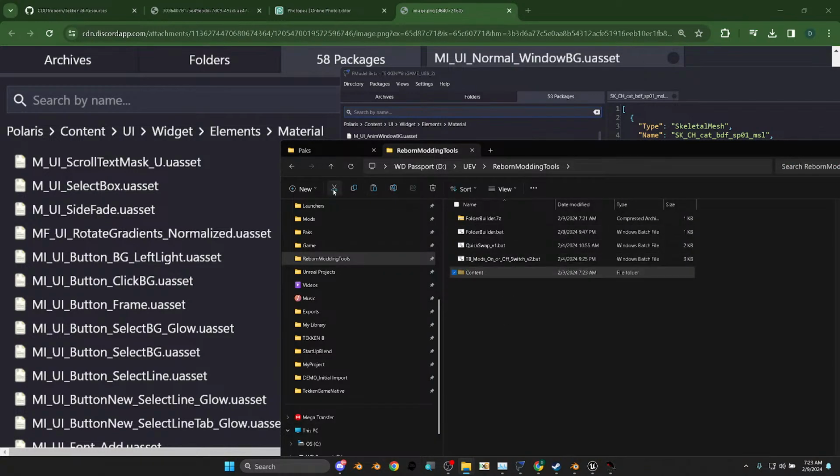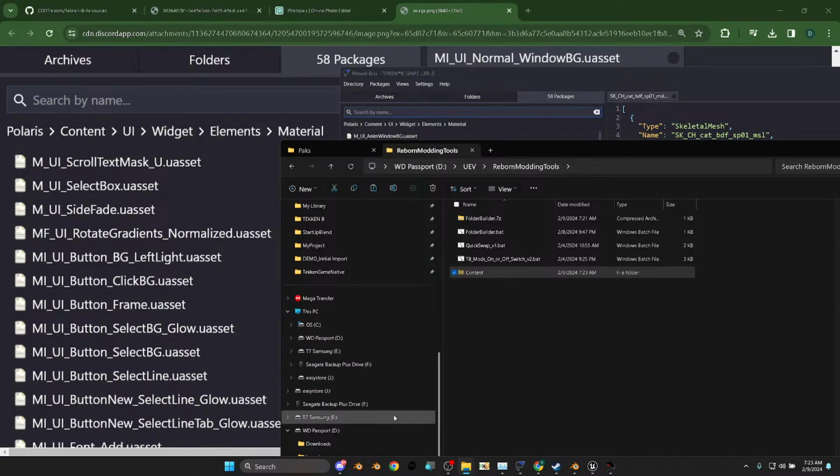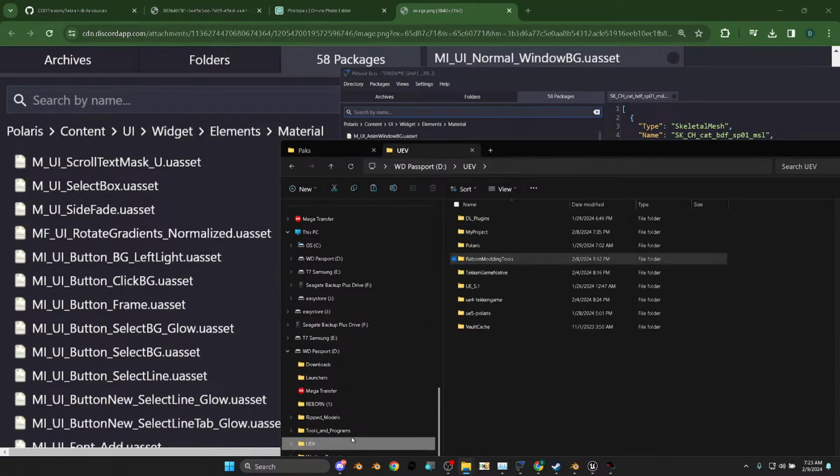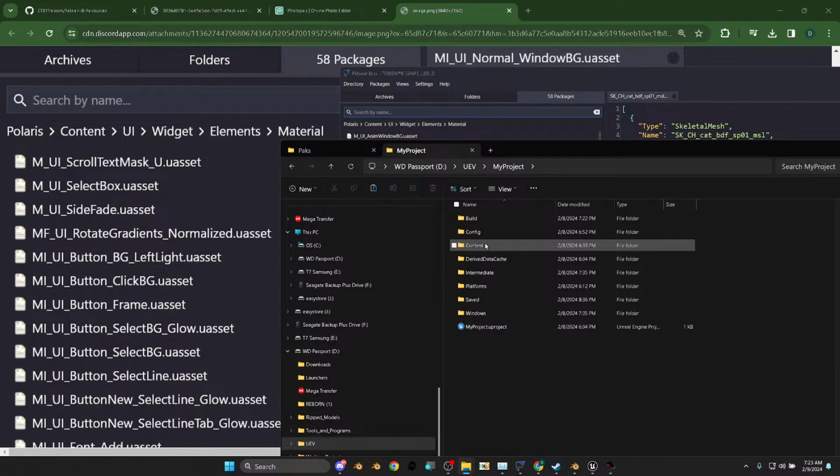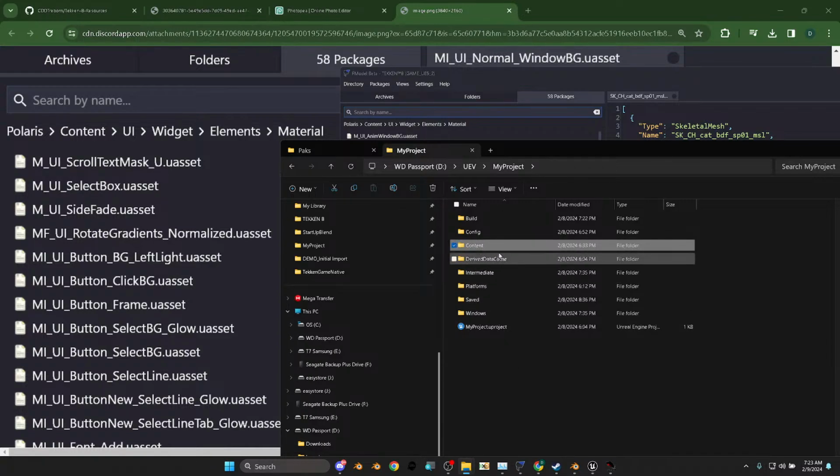So I'm just going to cut this, and I'm going to go into my project. My project is called my project. You can call it Polaris, whatever you have. If you got Conjis, it's called Polaris. But I'm going to drop it into this one, and I'm going to just paste it in, right? And since it's called content, it's just going to go right here and replace this.